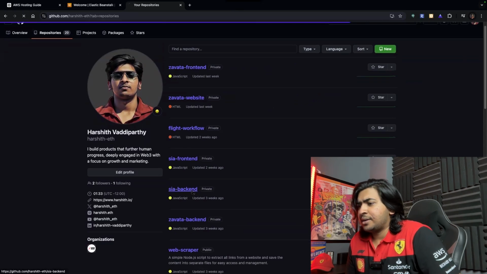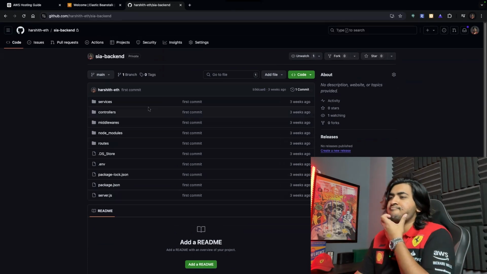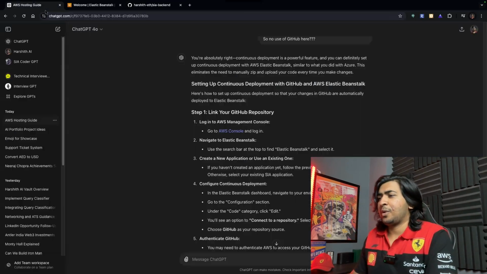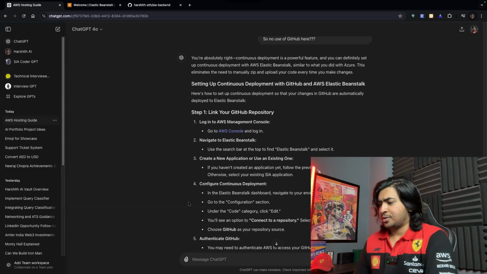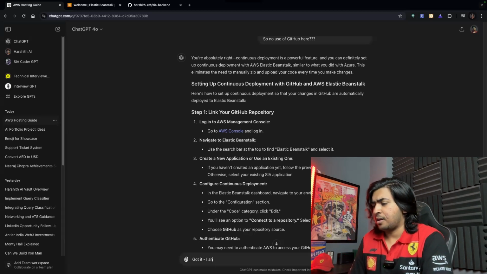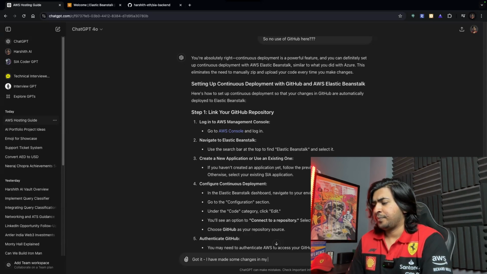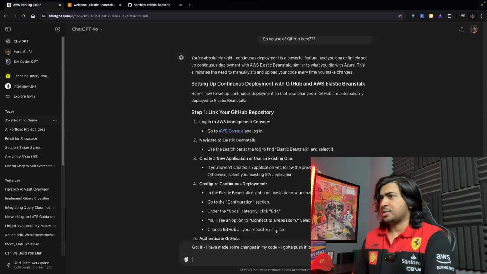Okay, SIA backend is here, and it's updated 3 weeks ago. All right, so I think we've got to first commit to GitHub. Got it. I have made some changes in my code. I gotta push it to GitHub first.